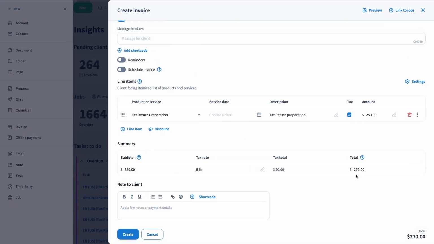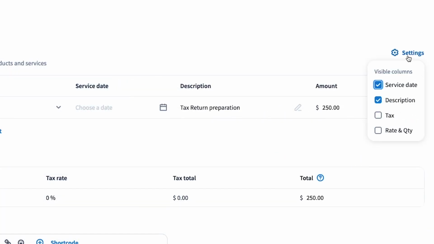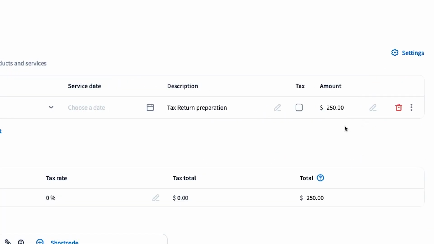If you don't need the tax value on the invoice, you can hide this column by clicking Settings and unchecking the box. In this case, the total sum will be invoiced without tax. Please note that these settings will be saved. If you want to include tax next time, you should turn it on by clicking Settings and checking the box.